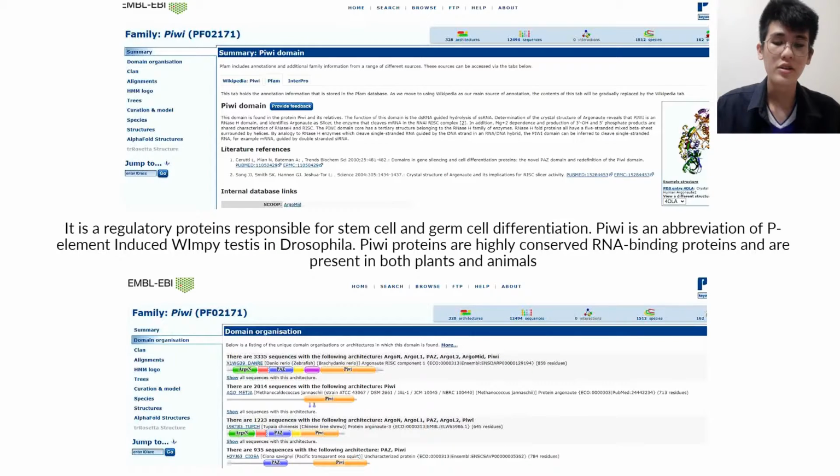Not only that, you can actually find the domain organization for the PIWI protein. As you can see below, there's a green, red, blue, purple, yellow, and the orange, which is the PIWI. So you can actually find the whole set of the family there.